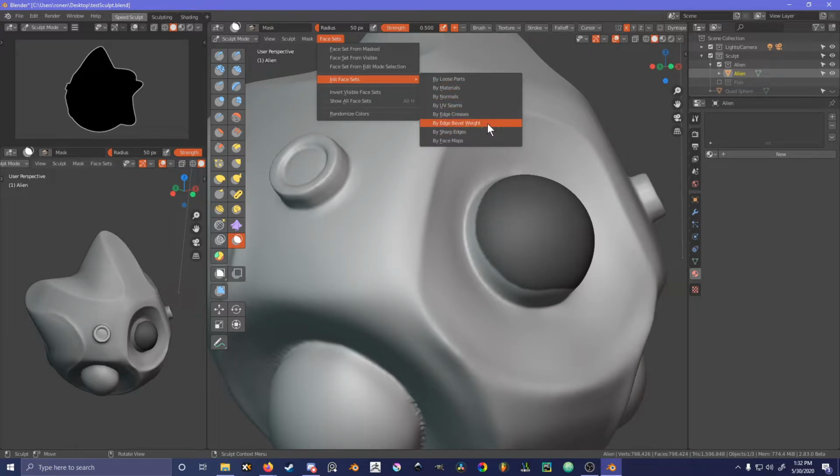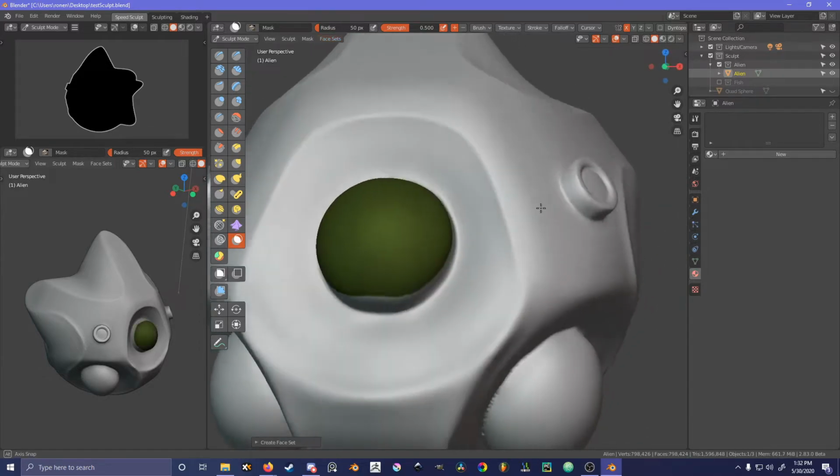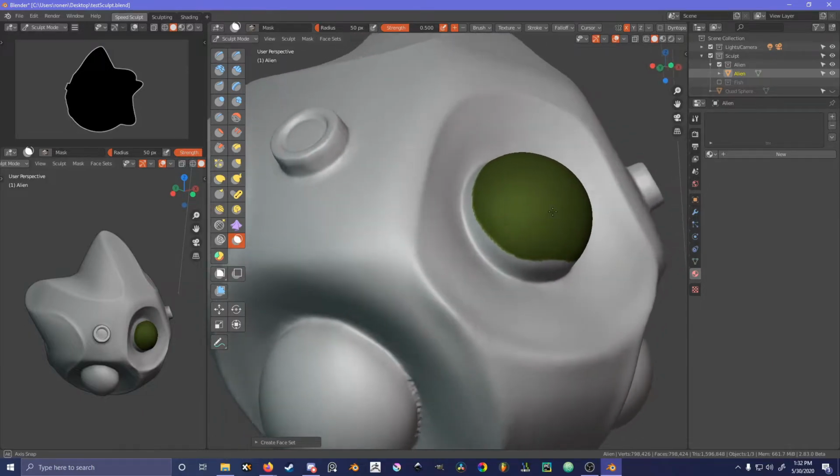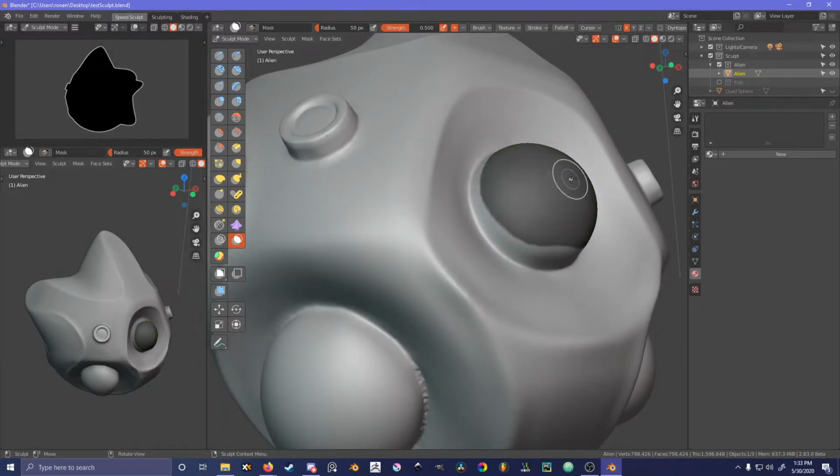But we're just going to do it for masked. And that's probably how you'd be doing it most of the time. That's how I do it most of the time in ZBrush.